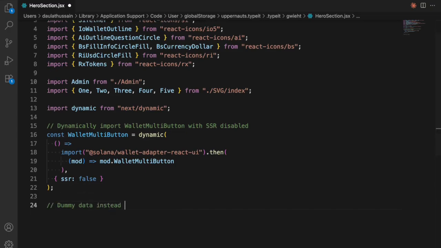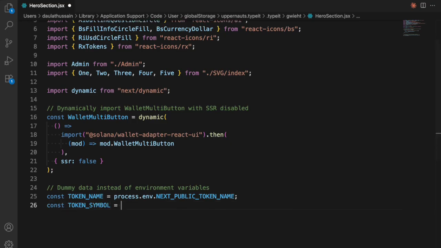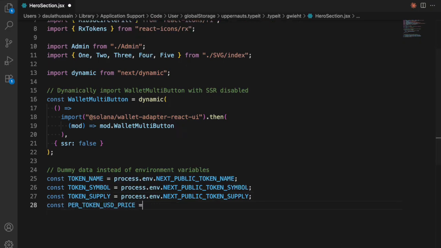Then we have to take the dummy component, but I'll go with the real data. But let's give this example. But we're going to inject the real data. Let's take a variable, token name, and all of these variables will come from the environment variable which we have already provided. Supply, token per USDT, and coming from the environment variable.